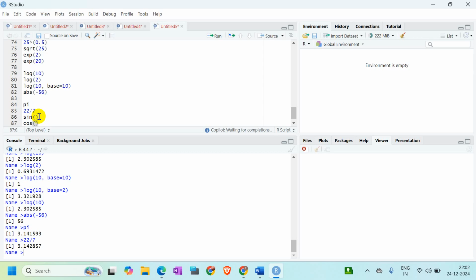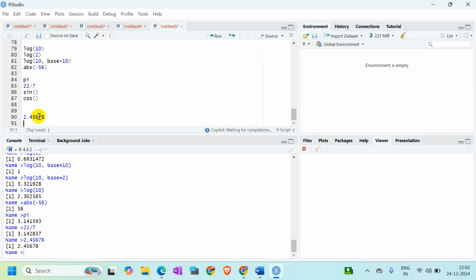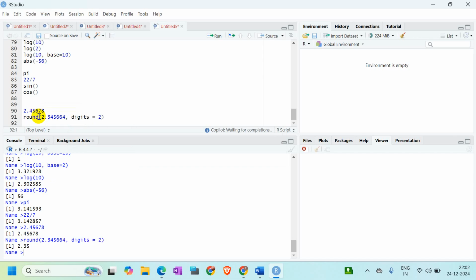Similarly, suppose you have a value like 2.45678 and you want to round it. You can round it very easily. Write round over here, type the value, and specify how many digits you want. For example, I want only two digits after the decimal, so I round it to two digits. See here, it is coming as 2.35.